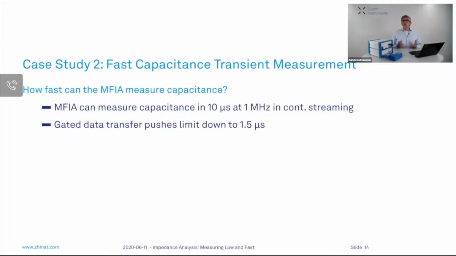So just how fast can the MFIA measure impedance? Well, it depends on the test frequency. At 1 megahertz, which is a typical test frequency, for example, for DLTS, the MFIA can measure in 10 microseconds in a continuous mode or 1.5 microseconds in a gated transfer mode.